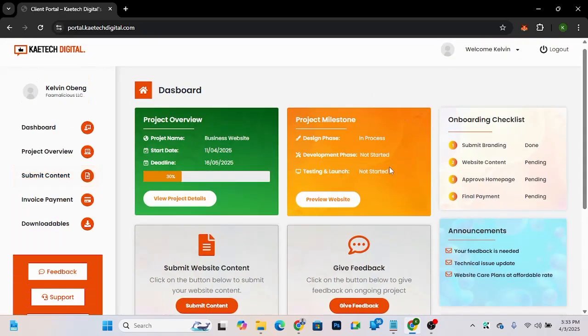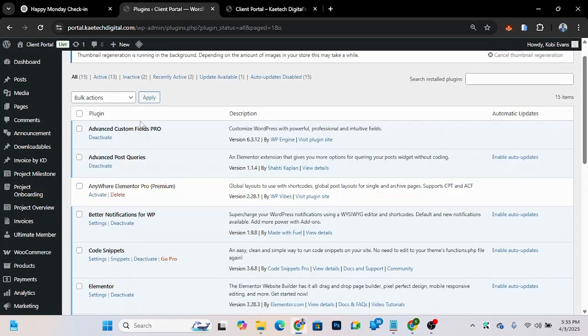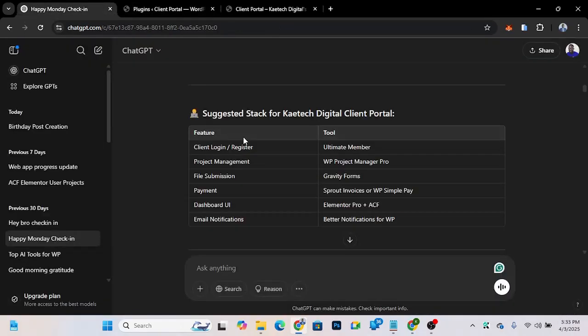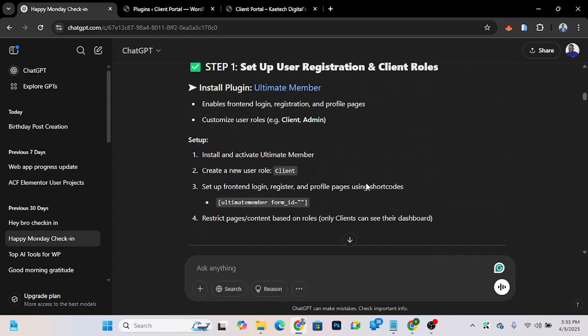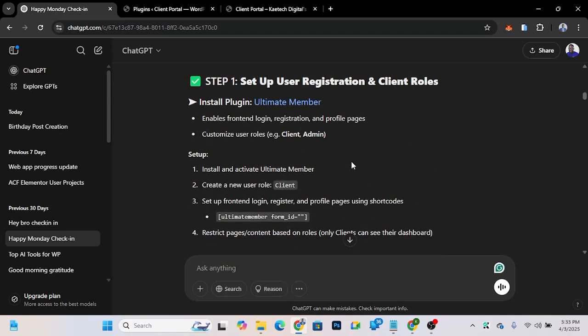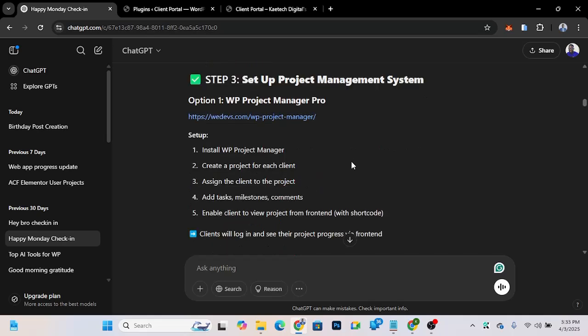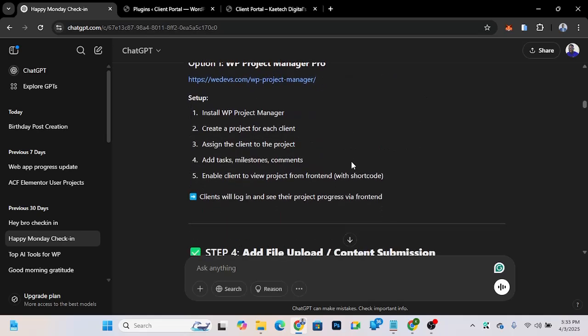Now if you look at the main dashboard over here, we have the project overview, the project milestone, and then the onboarding checklist. So if you look at what ChatGPT gave me, that is what I went ahead to use to create the website. Now I really do talk to ChatGPT a lot, because if you go over here, you realize that he gave me all the steps and other stuff.